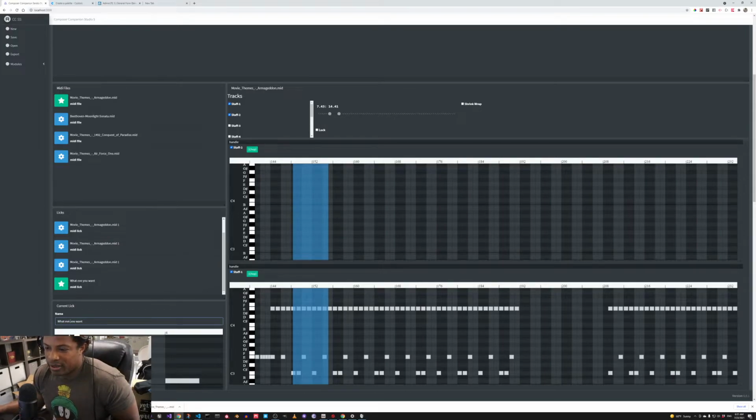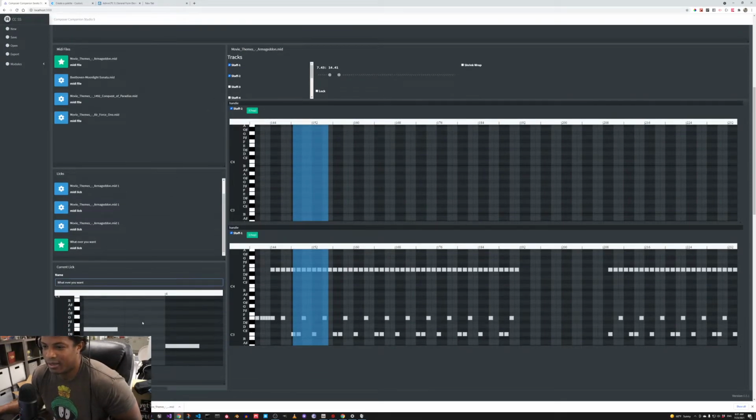So then you can, whatever works for your brain. And then down here you can see the lick that you actually selected, so you can see all the bits. Same functionality applies here as it does in the other one. Use shift and scroll to zoom horizontally, and regular scroll to zoom vertically.